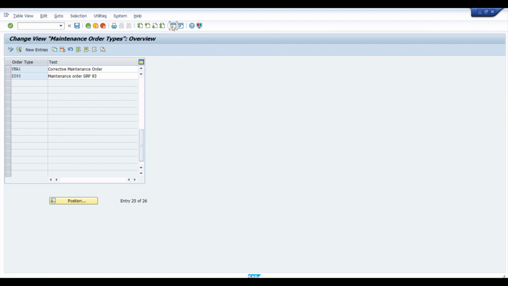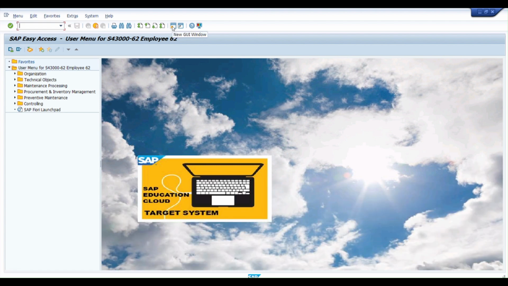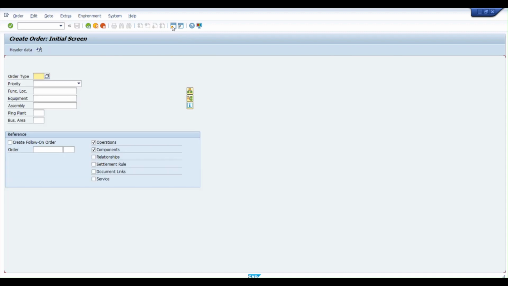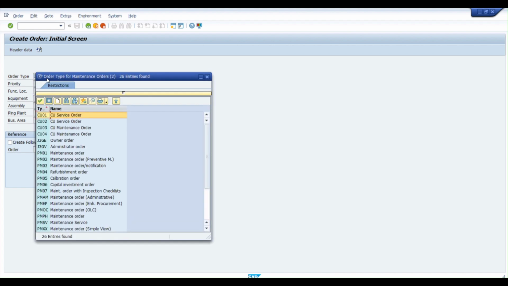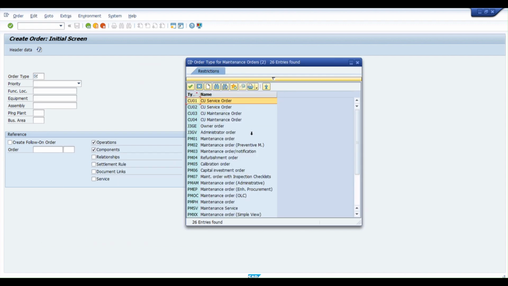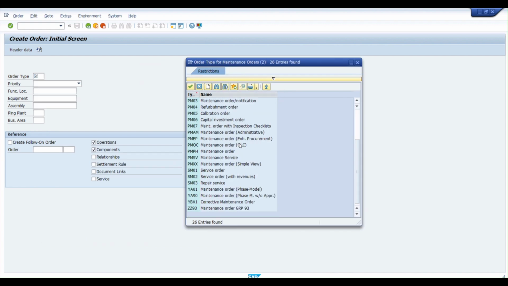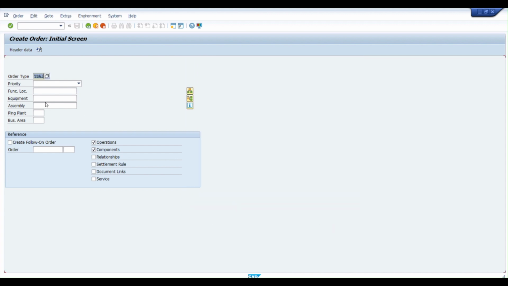Okay, so now let us open one session and let's see how our order looks like. So for creating the order, the T code is IW31. Okay, once you execute that T code, you will see this kind of front screen. I mean the initial screen of the order. Okay, here the first step is always to choose your order type, because your order type will define the business process. Okay, whether you are selecting the corrective, capital, breakdown, refurbishment, calibration, whatever. Okay, so YBA1, I will select this one.